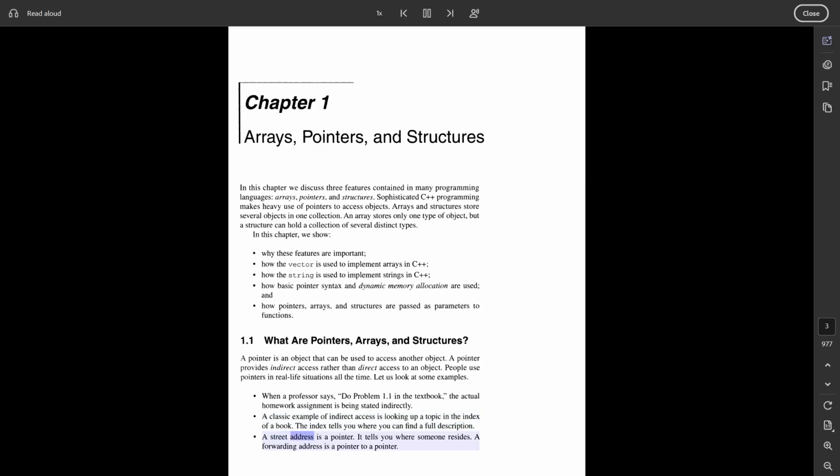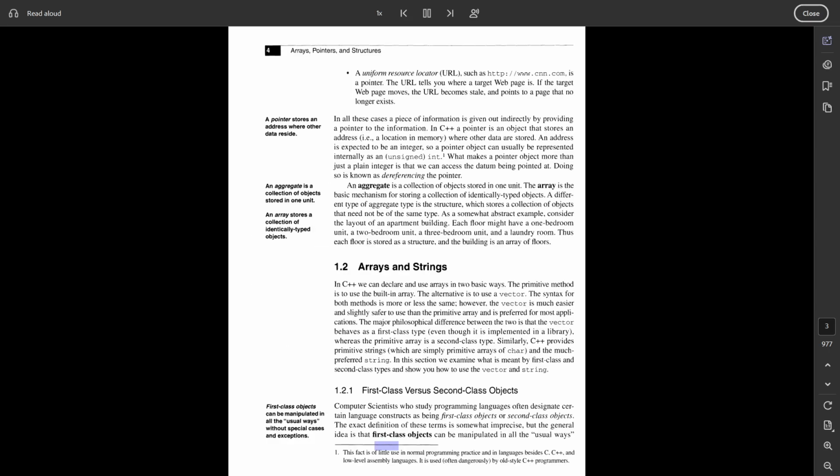A street address is a pointer. It tells you where someone resides. A forwarding address is a pointer to a pointer.